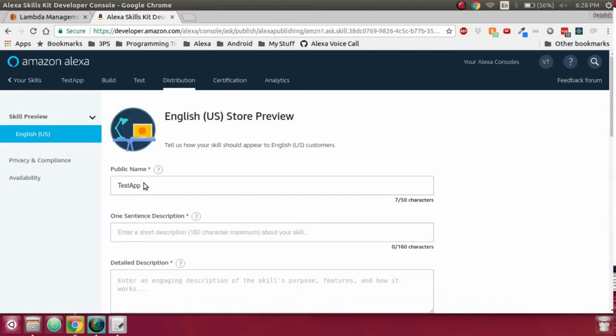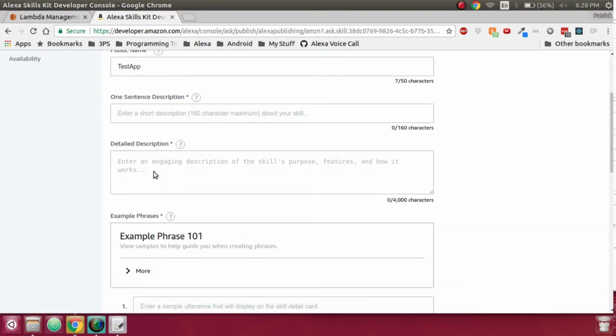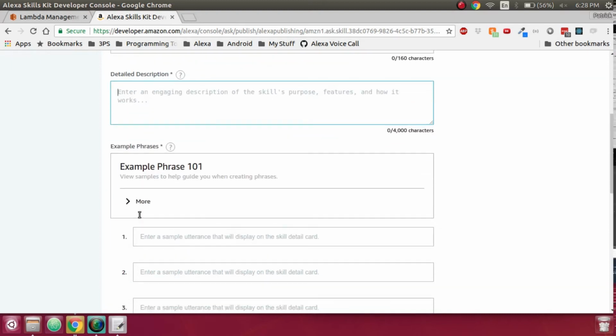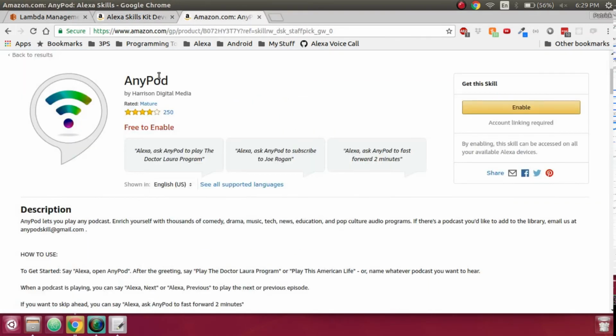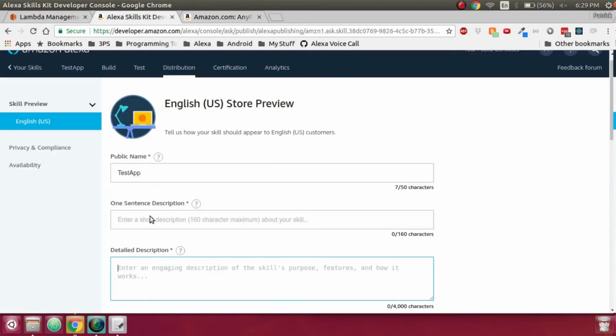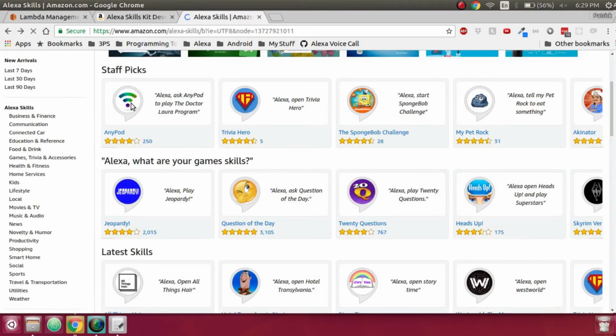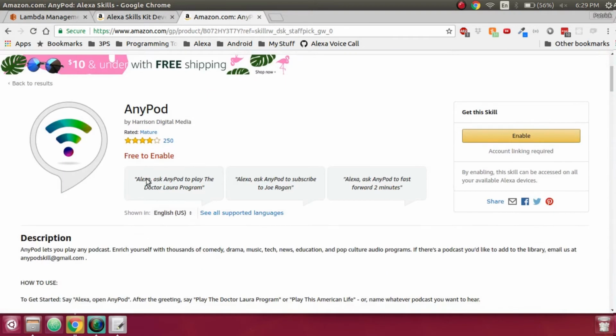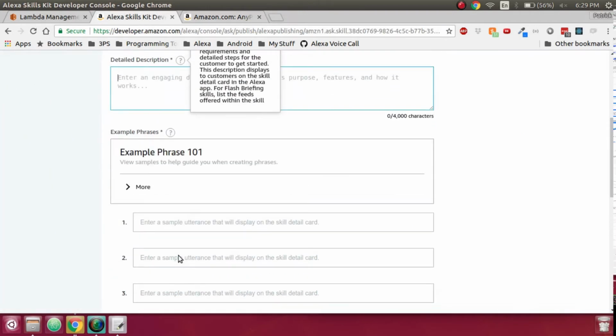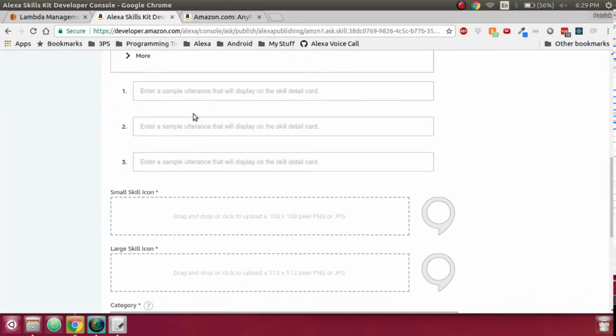Here we will enter the public name, the one sentence description, a detailed description, and more, which are going to be viewed by users when they check out our app in the App Store. Let's compare here. We've got the public name, which is visible here. We then have the one sentence description, which is visible from here. Once you click into the app, you can see that there are programmed phrases that you can use to launch it, which are available right here. These are your sample phrases.